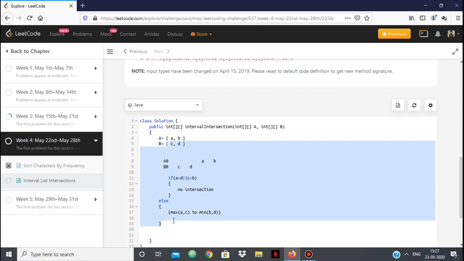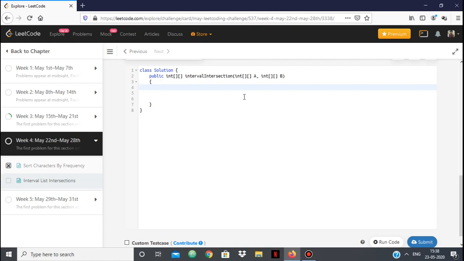So how do we do this for a list of intervals? That was for a single interval. What if there's a list of intervals? A will have a list of intervals, something like this, and B will have a list of intervals which can be anything like this.